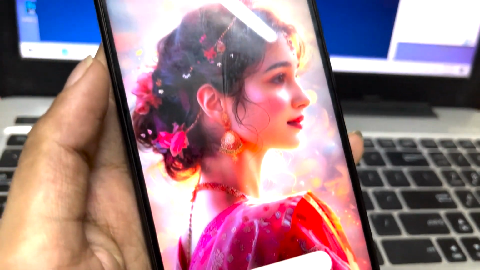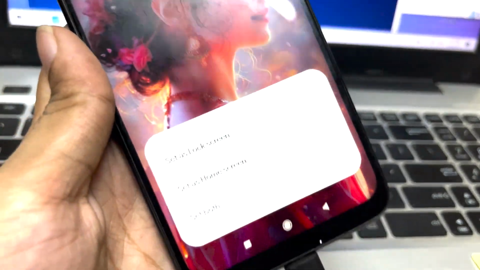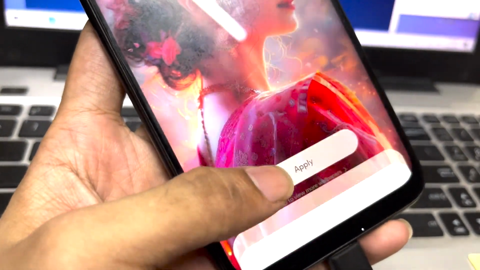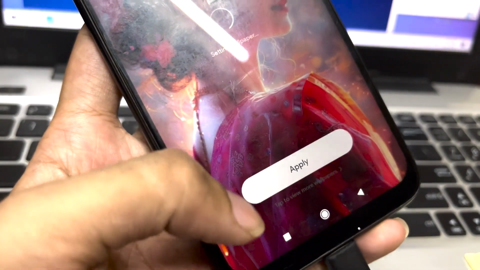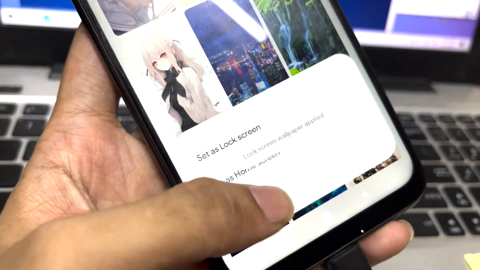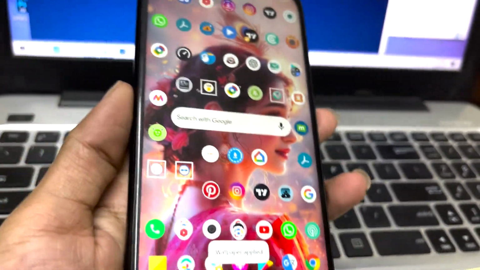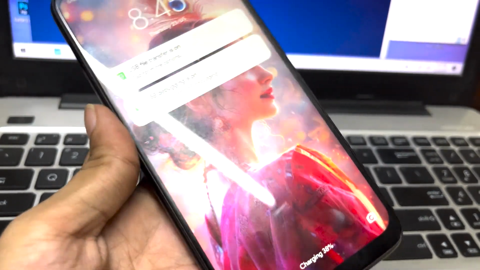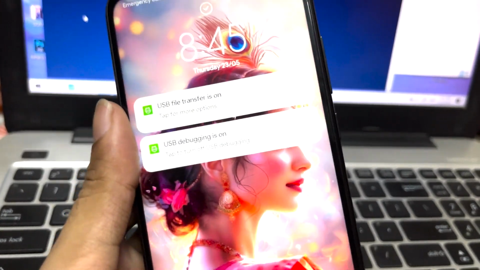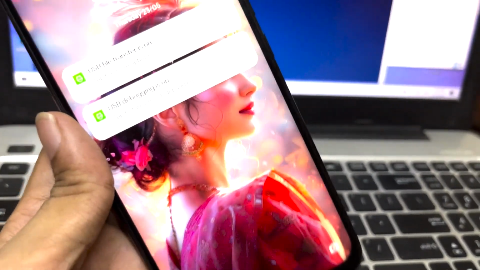Let me apply it to the lock screen so that you can see it's working. I have applied it on both sides. I like it as a home screen and for my lock screen. As I lock it, you can see there's no changing anymore, and this way you can fix this wallpaper changing issue in your Xiaomi devices. So that's pretty much it.